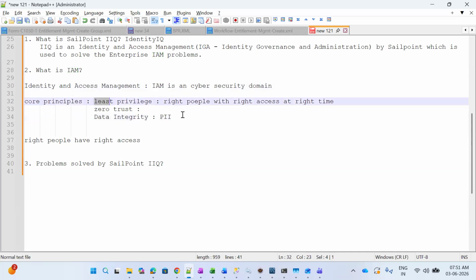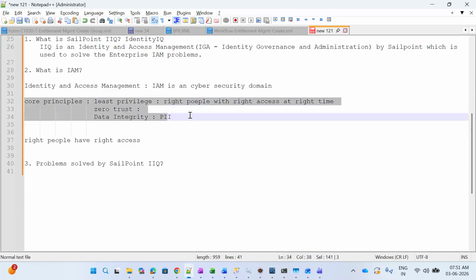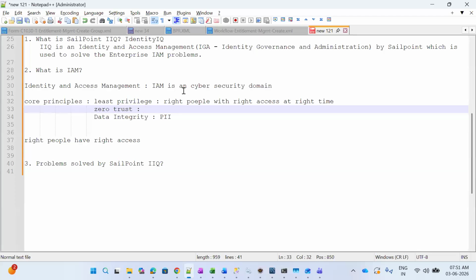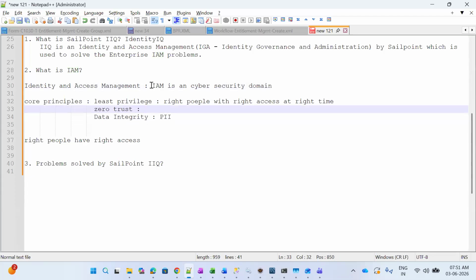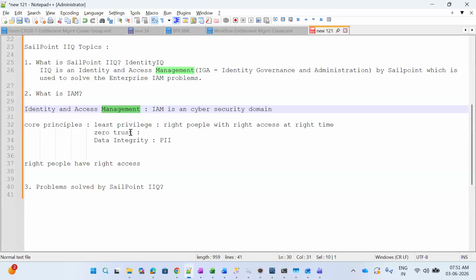These are just sample or intro kind of examples that we have seen. There are multiple such principles in our IAM domain. So now we at least understand that IAM is a subdomain in cybersecurity. It works on certain core principles, and these are the core principles that the IAM domain follows during its implementation. We will deep dive further and try to understand what we mean by identity, what we mean by access, and what we mean by management.